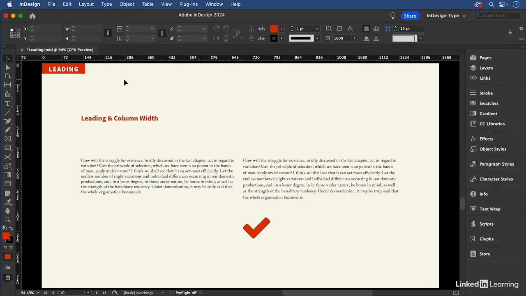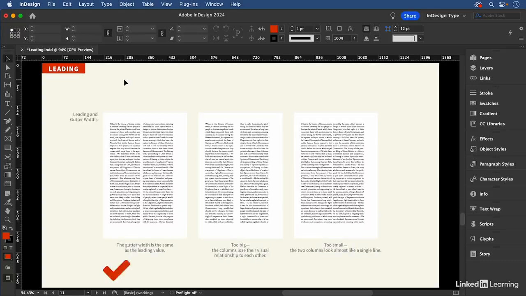A few things to consider when working with leading. If you are working with very wide columns, you might want to increase the size of your leading just to compensate for the width of the column. When you're working with multiple columns, make sure that the gutter width, the space between the columns, is around the same value as the leading. We don't want it to be too much, as in the middle example, where the two columns look detached from each other, and we don't want it to be too small, because then there's the danger that the eye will jump from column 1 to column 2 rather than continue down the line.